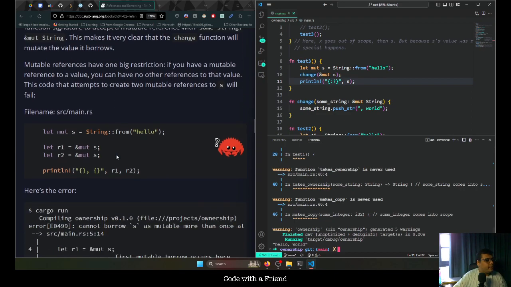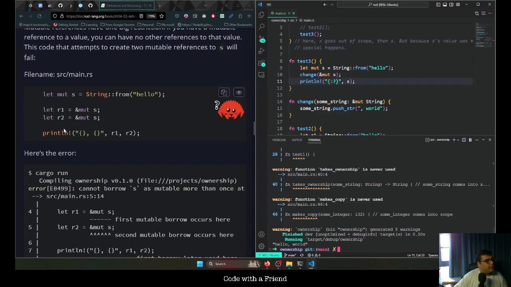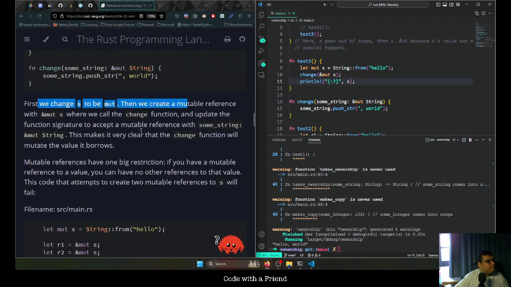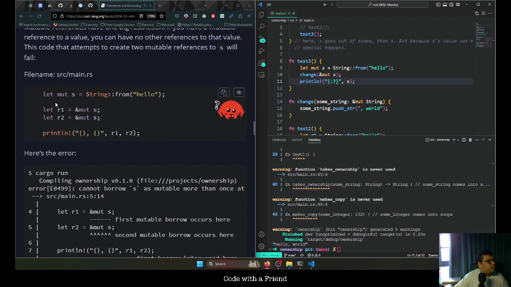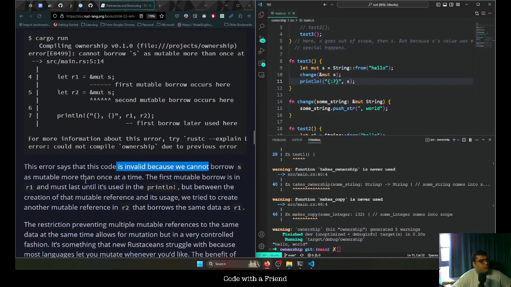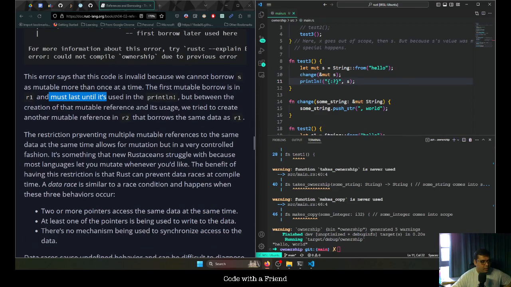Anyway, so coming back to our code again, this should not happen. What are we trying to do here? Mutable references. So R1 we say mutable reference to S, R2 is mutable reference to S. Okay, so the error says that the code is invalid because we cannot borrow S as mutable more than once at a time. The first mutable borrow is in R1 and must last until it's used in the println bang. But between the creation of that mutable reference and its usage, we need to create another, which is not allowed.